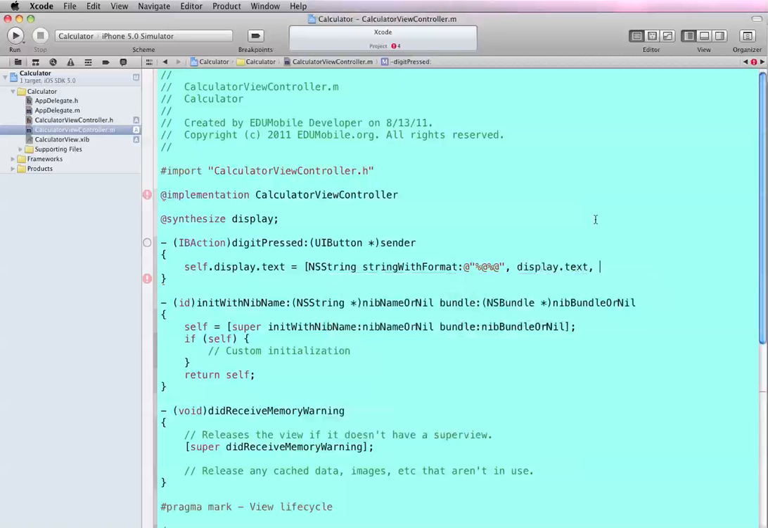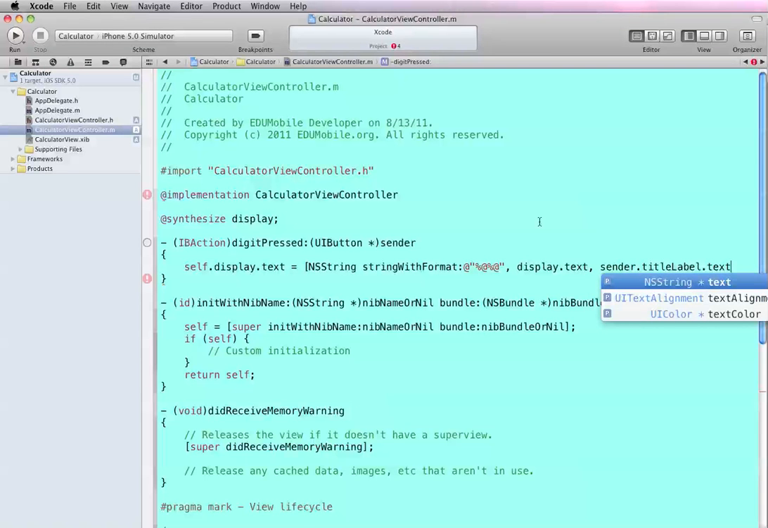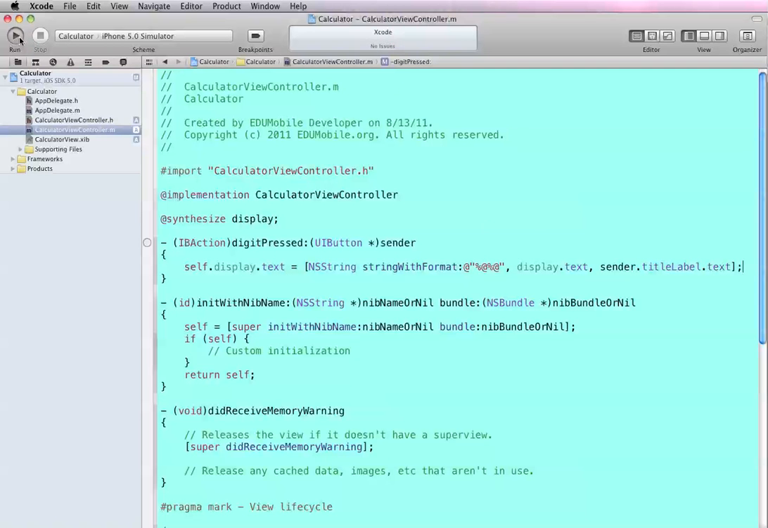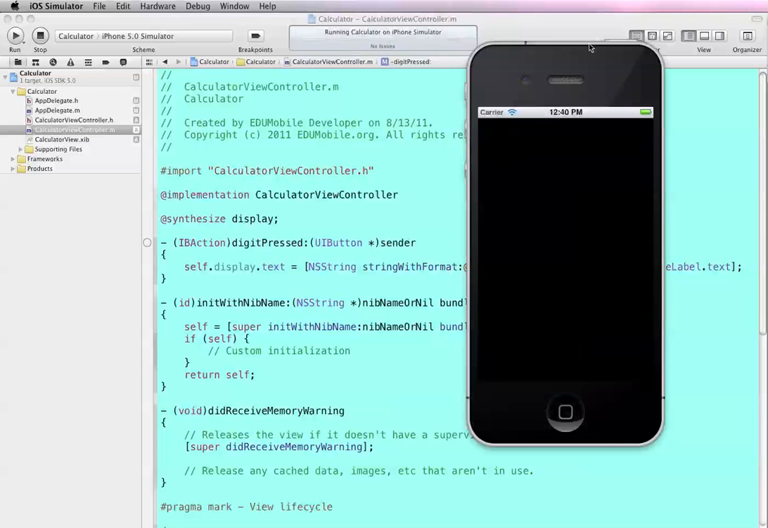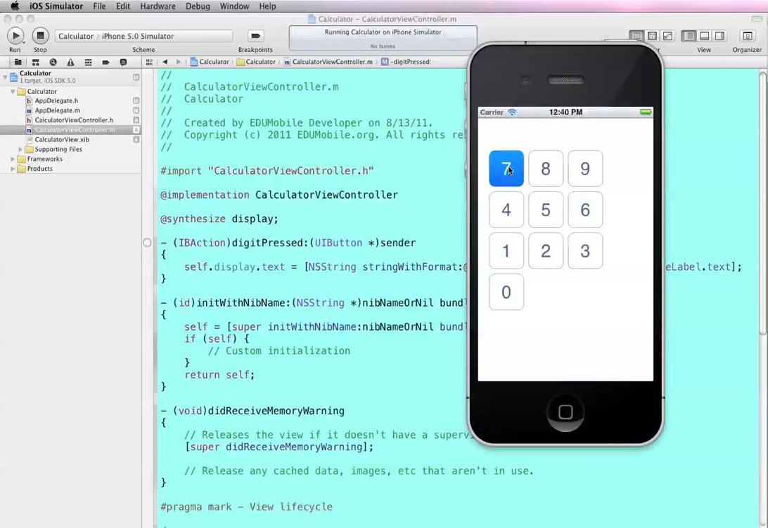So the first thing we want to do is take whatever is in display.text already and display it. The next thing we want to do is get the text off of the button. And that text on the button is in sender.titleLabel.text. This is also an NSString. And now, when we run our application, and this will take a moment to compile and run, but when we run our application and press a digit button, this digit pressed will be called and placed in the display at the end.